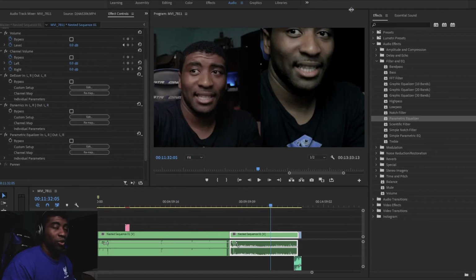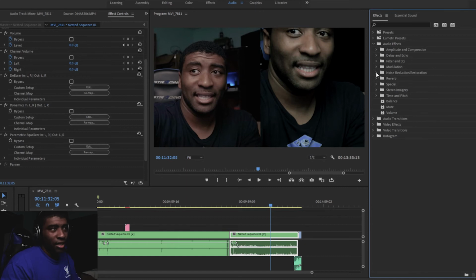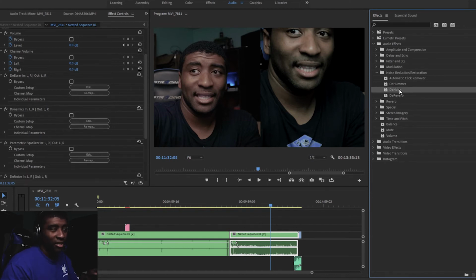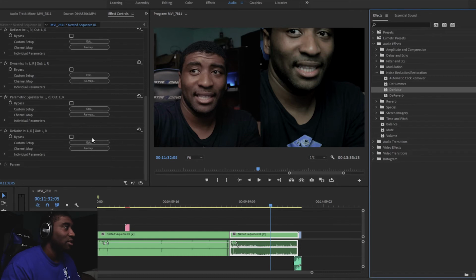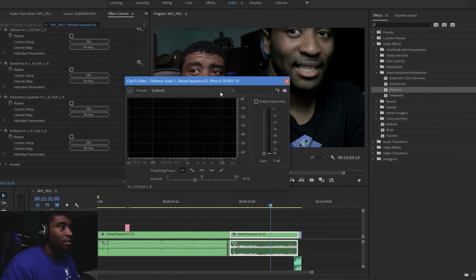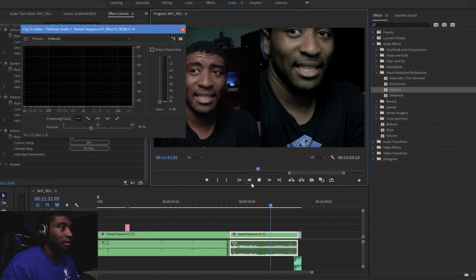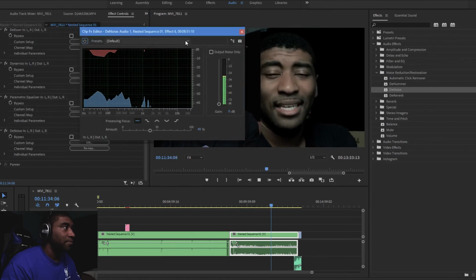It has a few frequencies and sounds that I don't particularly like, but that's when I start to throw in my noise reduction and dehummer. I'm usually pretty set with dehummer, but I'm going to go ahead and get to what everybody knows, which is the denoise. I'm going to look at that and see what we can do.